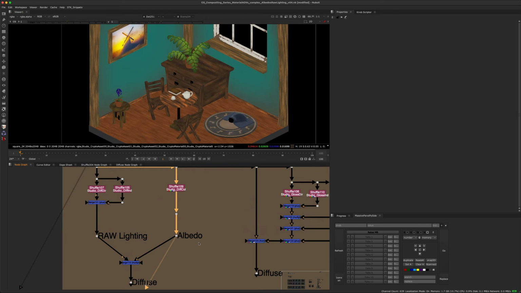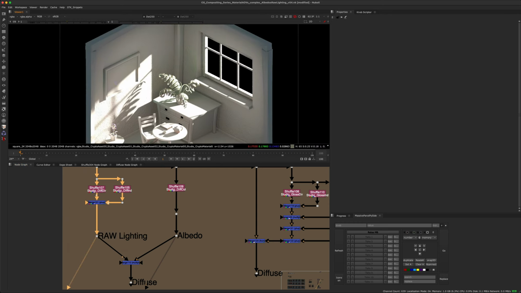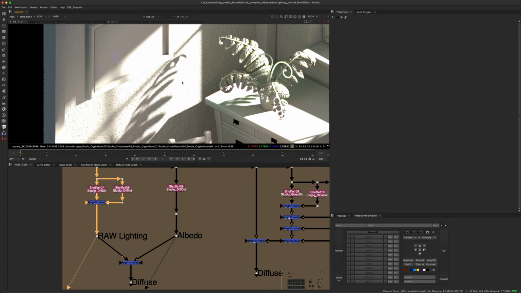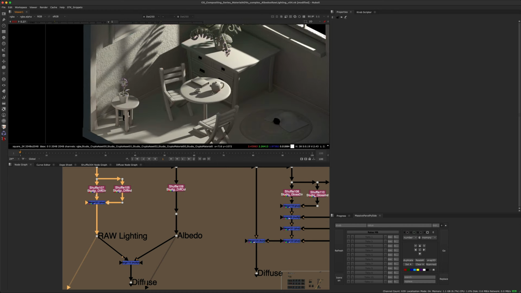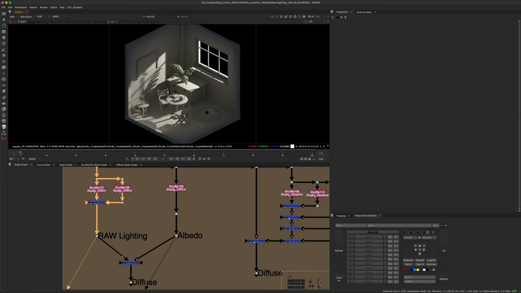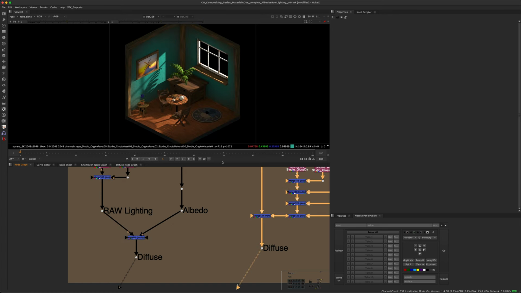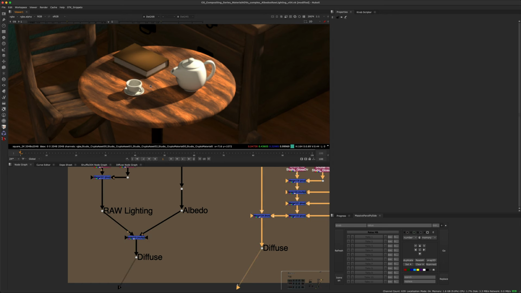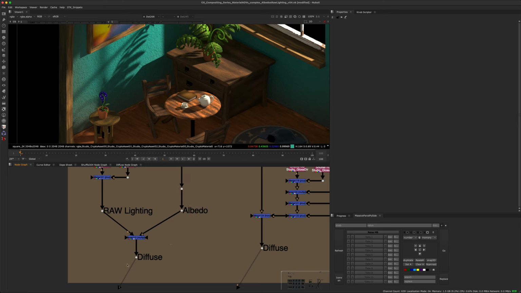So we had that albedo, and this is what the raw lighting looked like. So it's really giving a lot of details into the scene. And again, this is not white, but it is values above white. So if I gain this down a little bit, you can see all the detail in the plant and the wall. And so this is the raw lighting for the Blender scene. And multiplied together, we get the diffuse pass. And here is the diffuse pass by itself. You can see they are one-to-one the same. So the raw lighting times the albedo equals the diffuse.